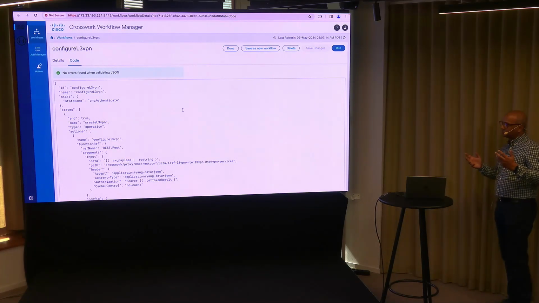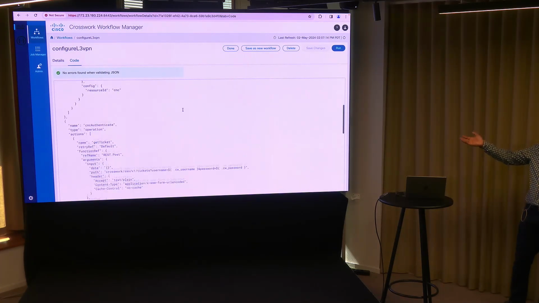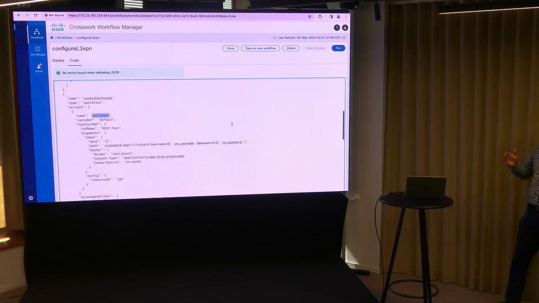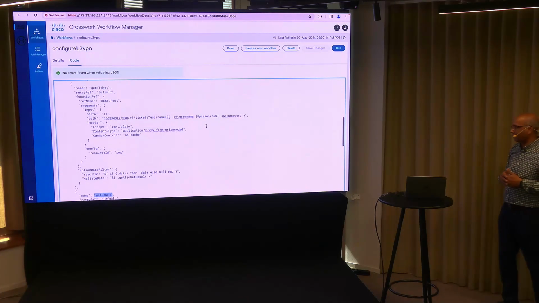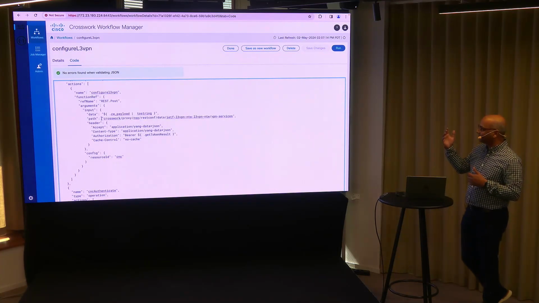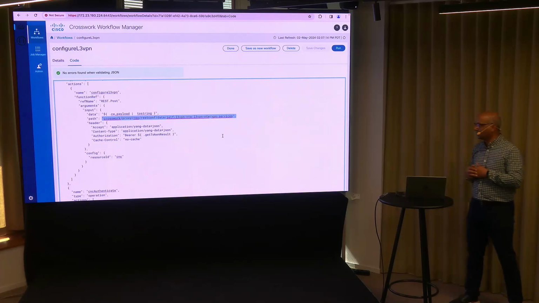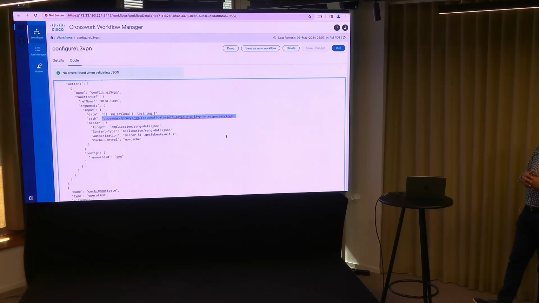There are two portions to this. One is the CNC authentication portion, which is a REST call. Basically, all these are REST calls using the CNC's APIs. It's a get ticket. You can think of this as a mapping from your APIs to the Crosswork Workflow Manager, and it's a get token. And then the final one is the API for configuring the layer 3 VPN. So this is all that's required for provisioning the VPN and specifying that in the workflow.